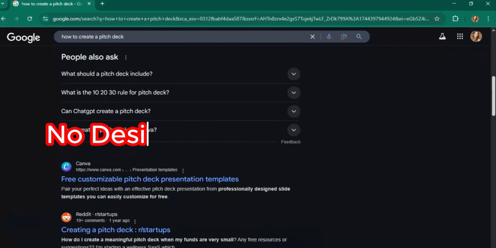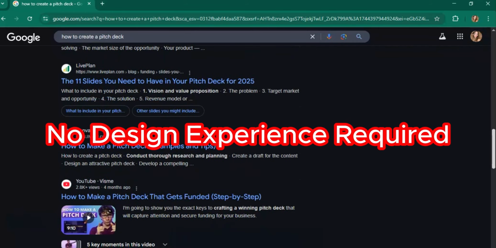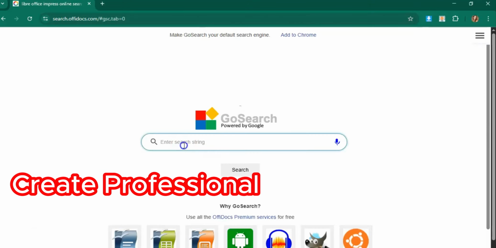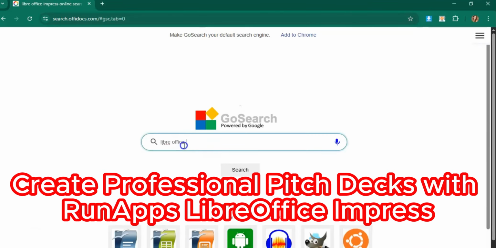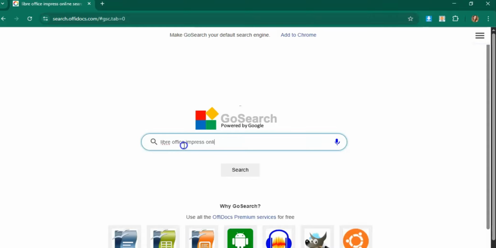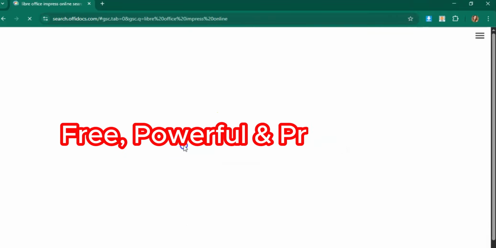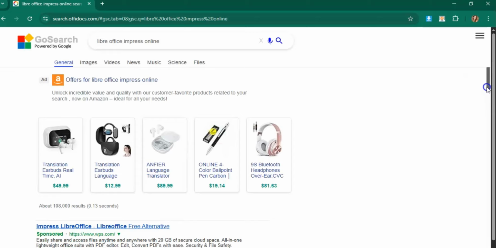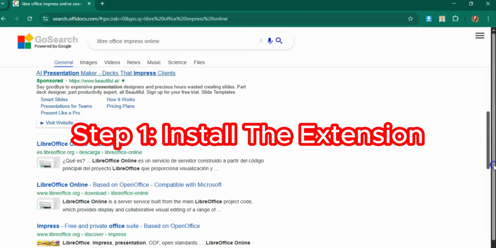Creating professional pitch decks doesn't need to be complicated or expensive. Today, I'll show you how to use RunApps LibreOffice Impress to create stunning presentations that will impress investors and clients alike. First, let's install RunApps LibreOffice Impress.